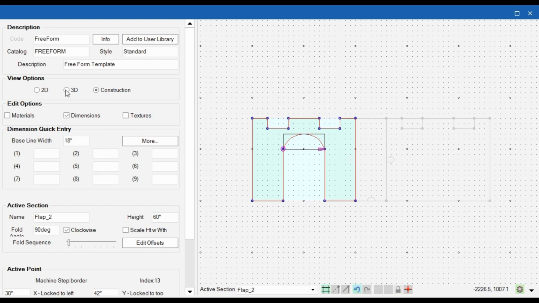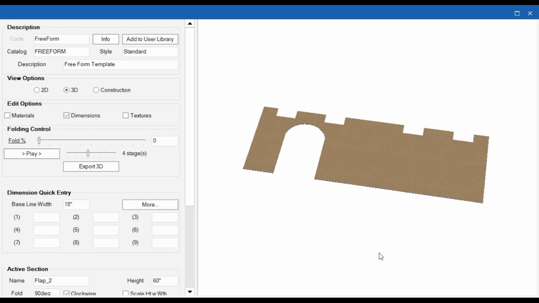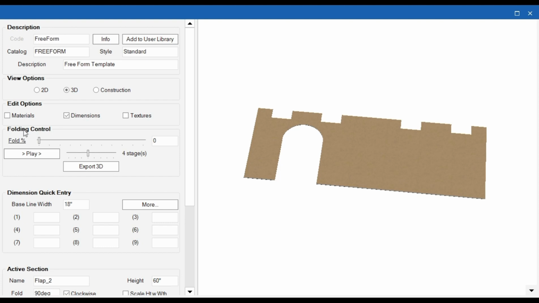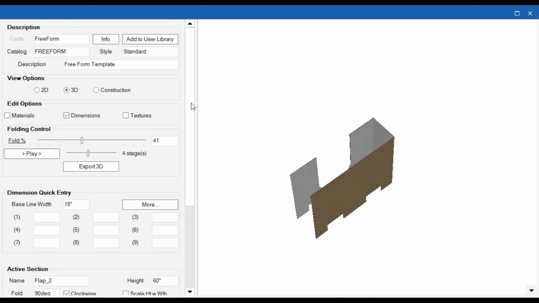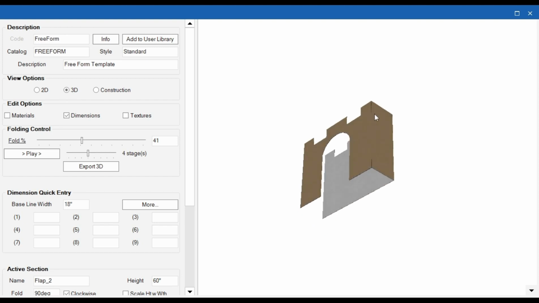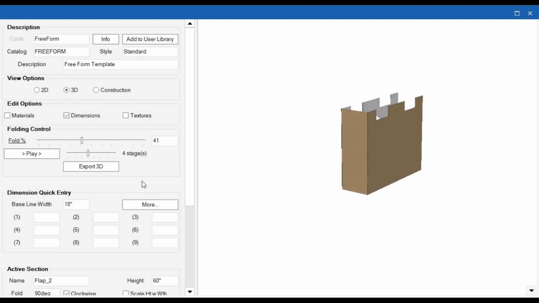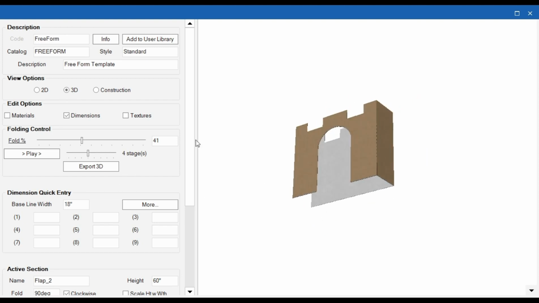So we go to 3D here real quick. You can see our castle wall. We can even fold it and have a look at it. So I'm going to stop this video here, and we'll pick up for our next section in the next video. Thank you.